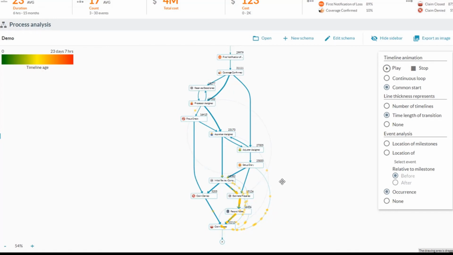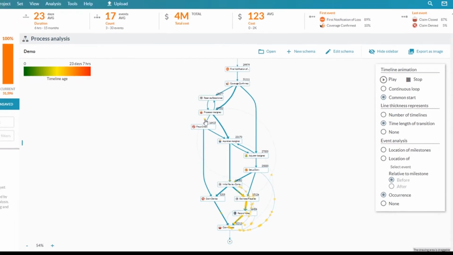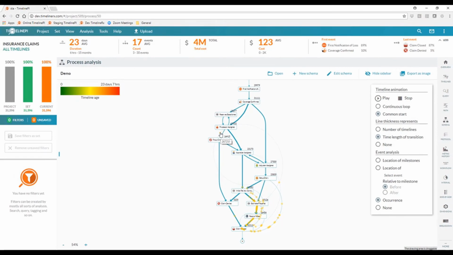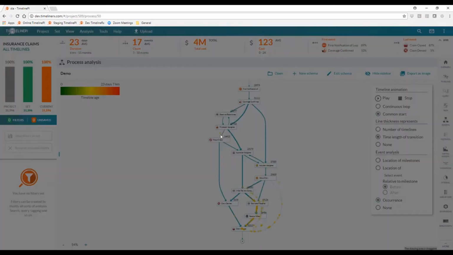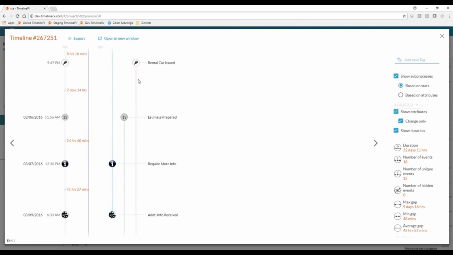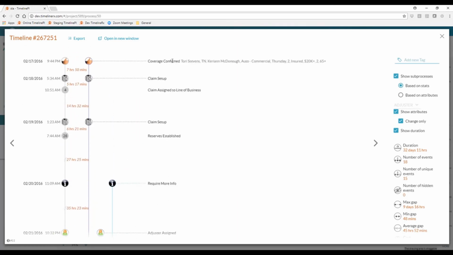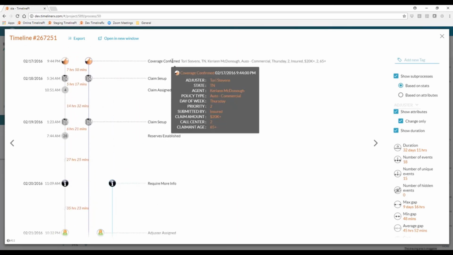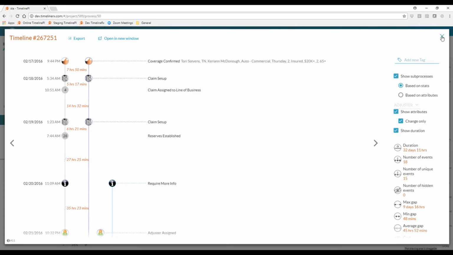If anything stands out as something that doesn't look quite right, for instance, this one single claim that's up here right around the processor assigned event, I can actually click on this to get much more detail as to specifically what happened with this claim, what happened in what order, what's going on, and who was associated with it, so that I can drill a bit further if I'm interested.